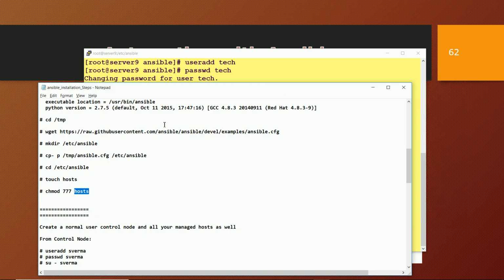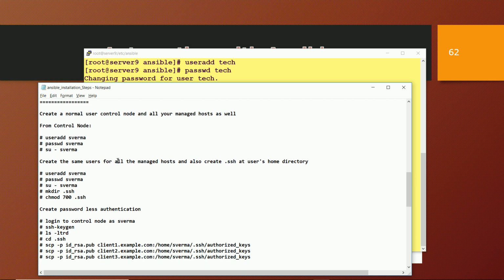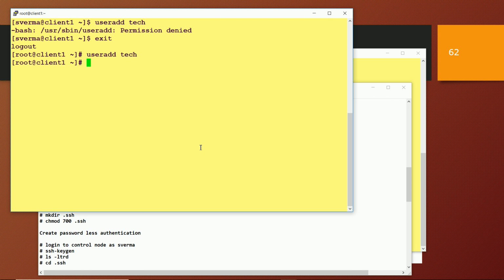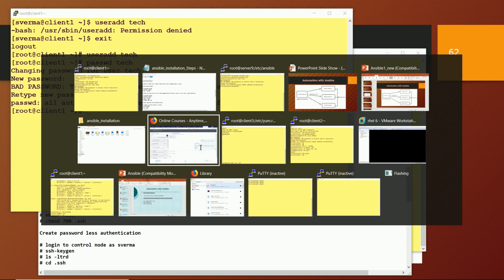Okay, you can see the steps which I have already given here. You have to create the normal user, and I have taken a normal user as well. Create the same users on all the client machines as well. So let me log into my client machine. This is my first client machine. useradd tech. It is showing permission denied, I have to be root here. Done. So let me do it for my other client machine as well.